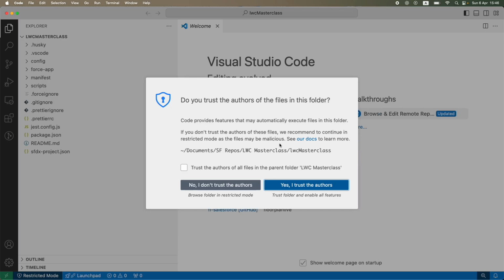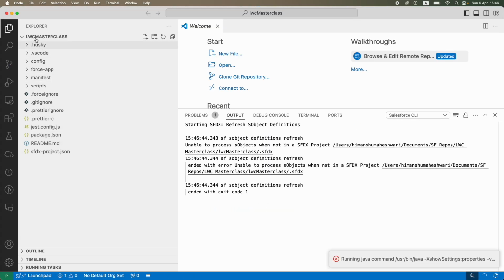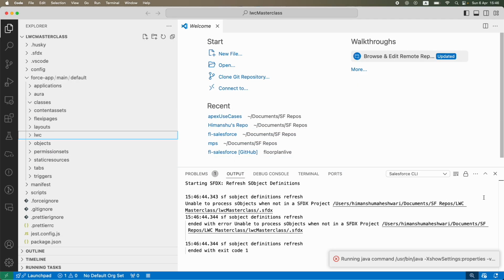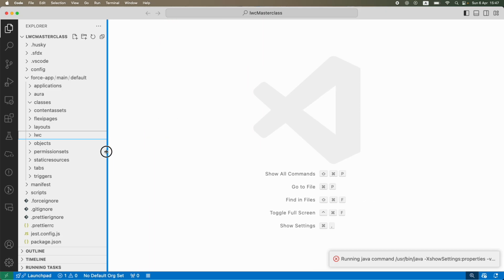As soon as I do that, it prompts me asking whether I trust this folder. I'll say yes, I trust, and this folder is now available. LWC masterclass has the force app section, main, default, and everything inside it, including LWC and Apex classes. It is all empty because we have not really done any work yet. So that's the basic setup we did to set up a project.